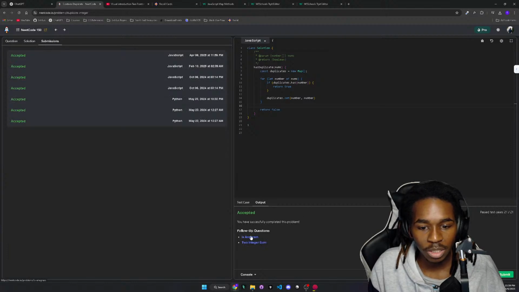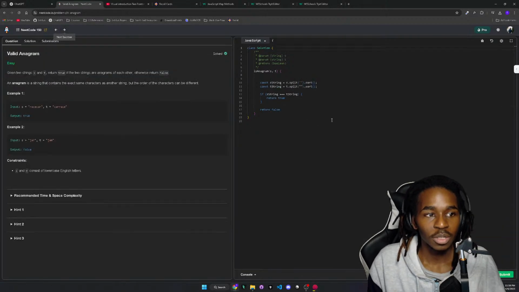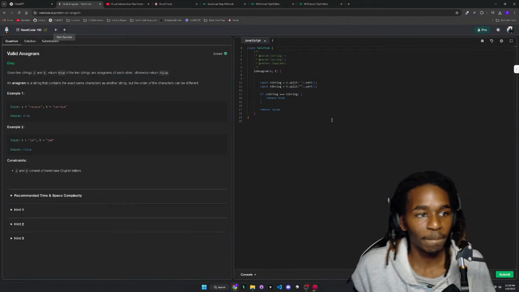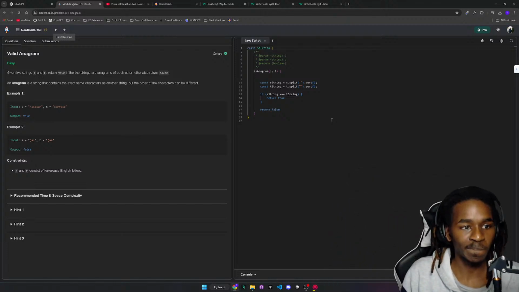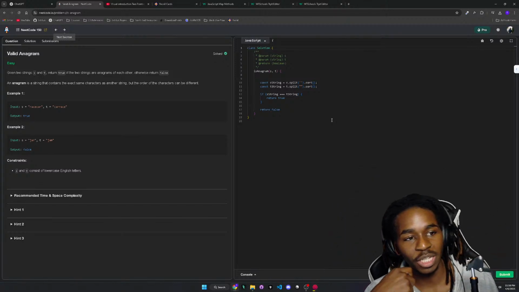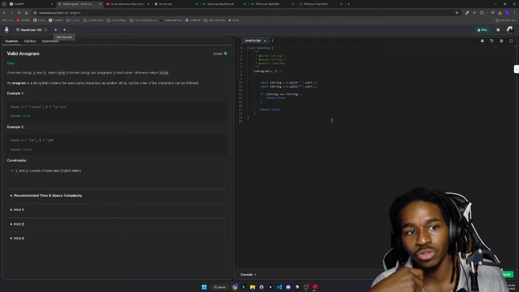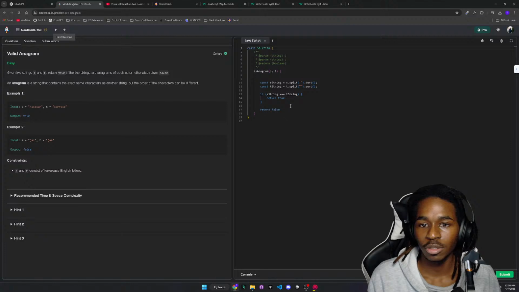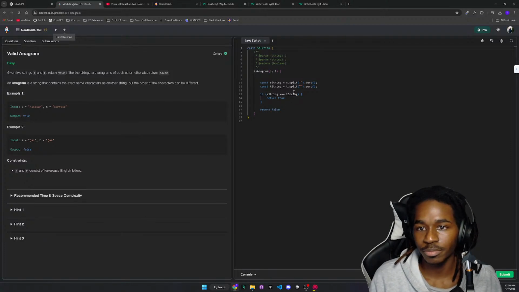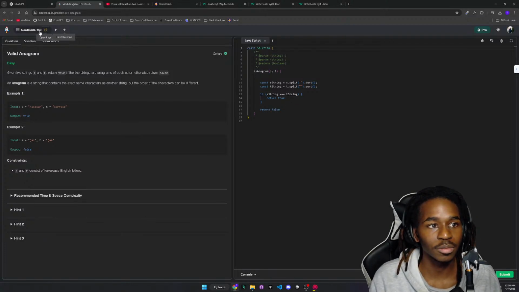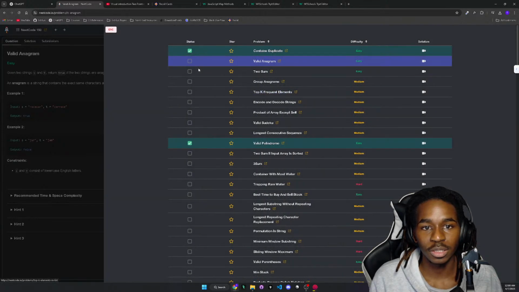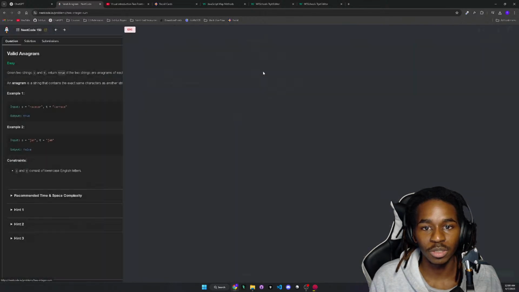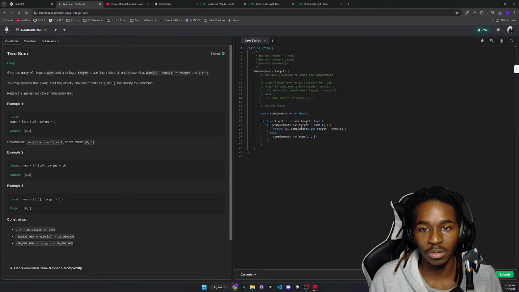Follow-up question is anagram and two integer sum. Okay. Given two strings S and T, return true if the two strings are anagrams of each other. Otherwise, return false. Crap. Well, I guess I can just come to the ones that I've already been through. Okay, I've already been through this one.